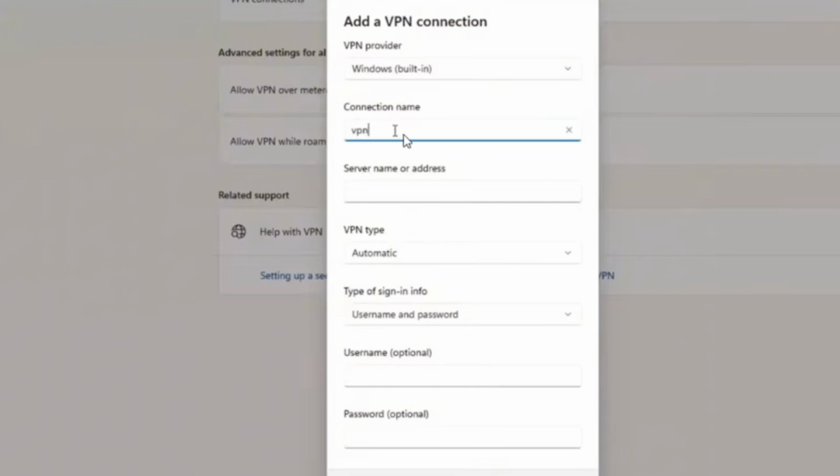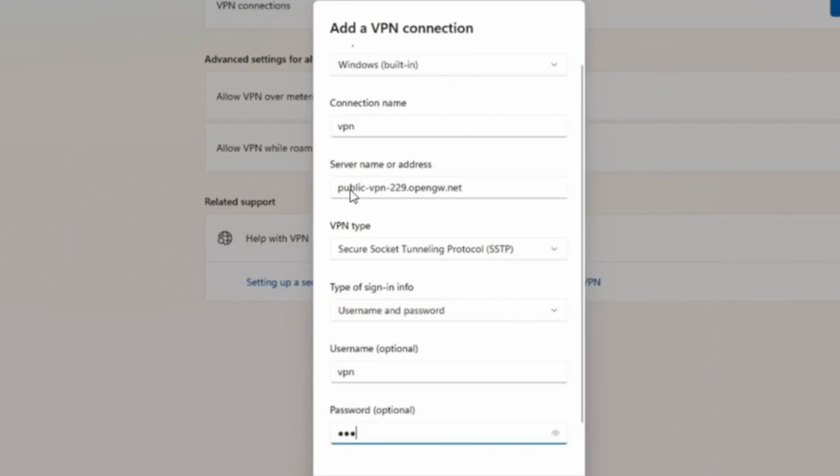Here just name anything. I have just did VPN. Then just type in server name or address, just type public dash VPN, just type this exactly same. VPN type should be this, and for the type of sign in info just select username and password, and the username and password are same, just type small letters VPN.